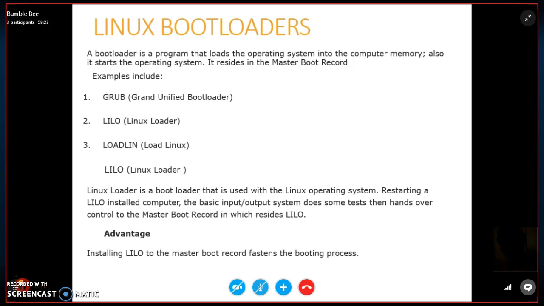Hi, my name is Jim. I'll take you through Linux bootloaders and Windows bootloaders too.